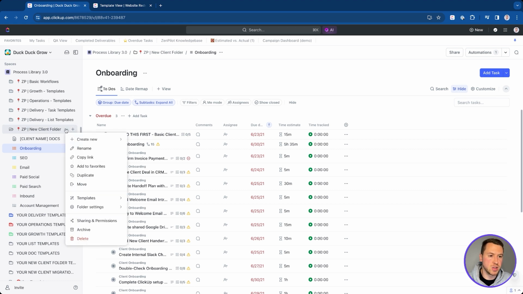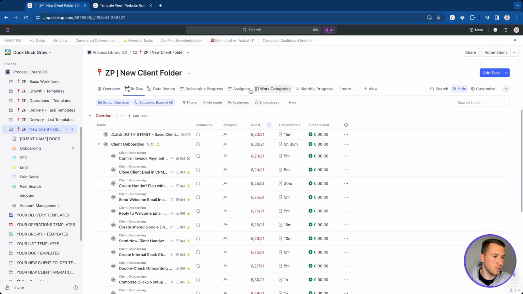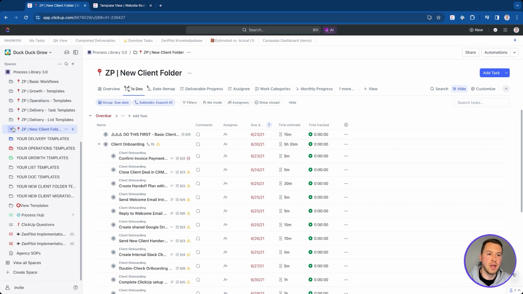So folder template, it's going to be saved right here. Go to templates, save as a template. But again, that's going to include and bring any settings in the folder, any views in the folder, any lists underneath here, any docs underneath here, as well as any tasks in those lists. So you're just, again, moving up in the hierarchy: task, list, folder. Those are the main three templates that I would recommend that you use.